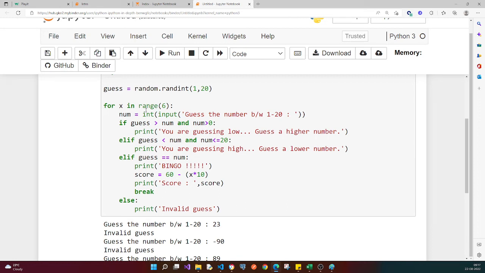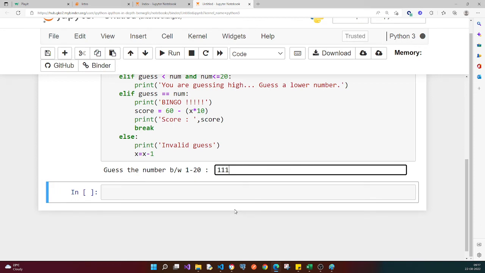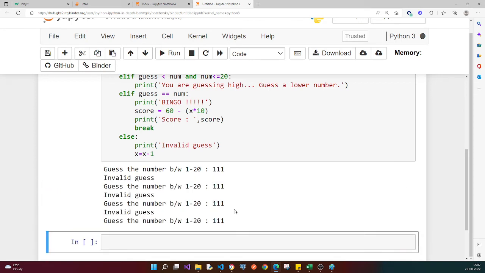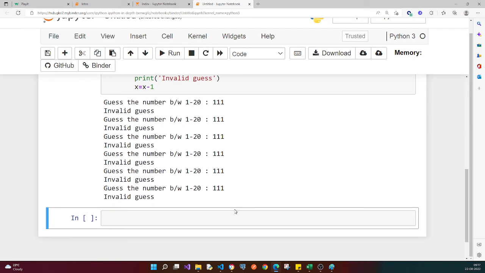We cannot, because a for loop always takes the data from the collection. Even if you come here and say x equal to x minus 1, whenever the user makes an invalid guess, I'll decrement the chance, right? Now if you see, still it is going 6 times.